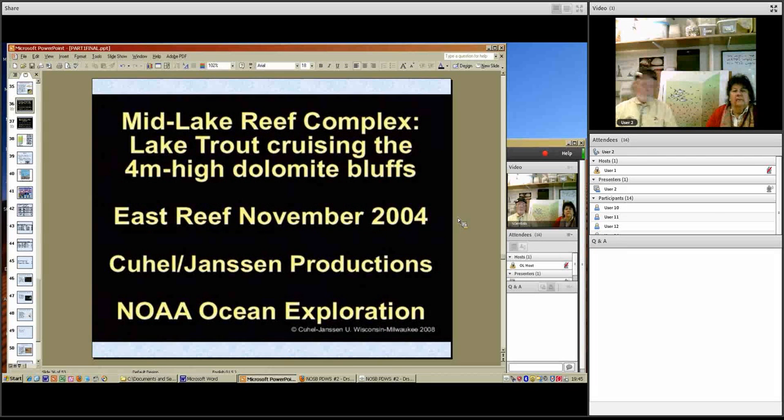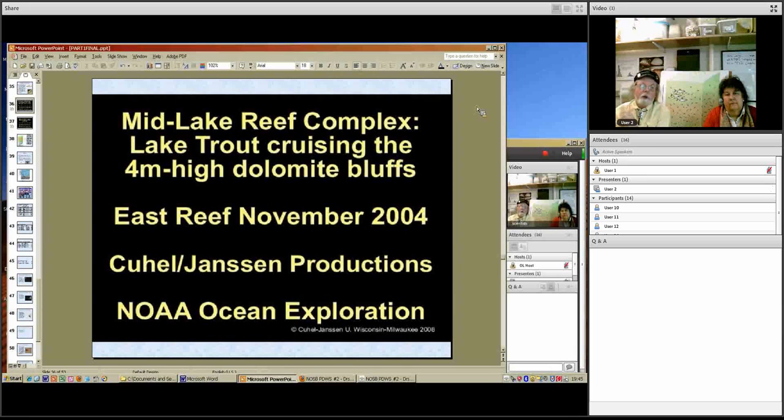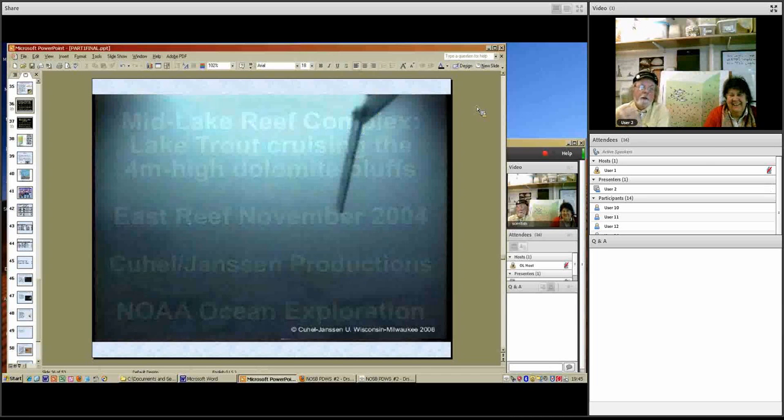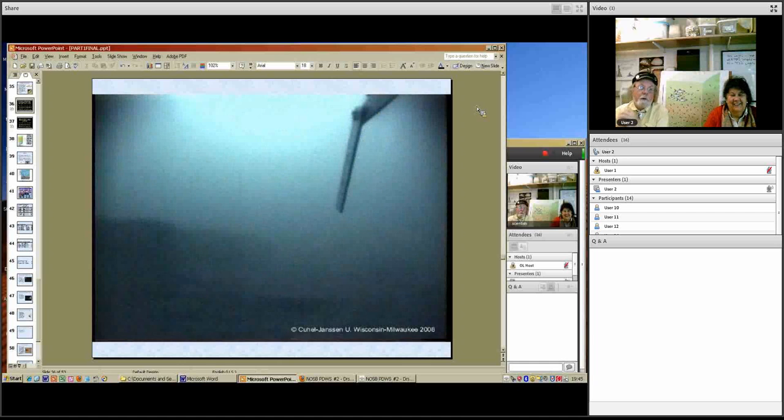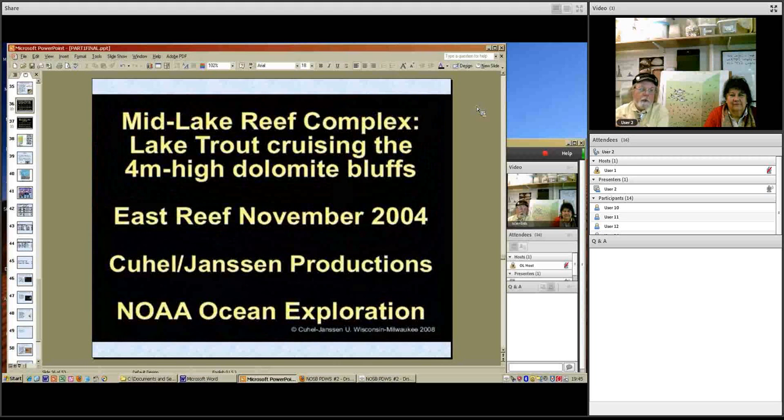So here, for example, we're going to look at lake trout during the dark era. This is in deep water off near the middle of Lake Michigan, and it's a pretty dark time. Here comes a lake trout cruising along. They live individually except during mating seasons, and they cruise around looking for food.